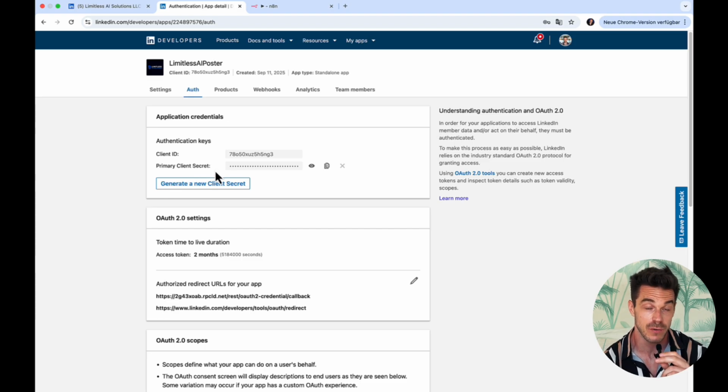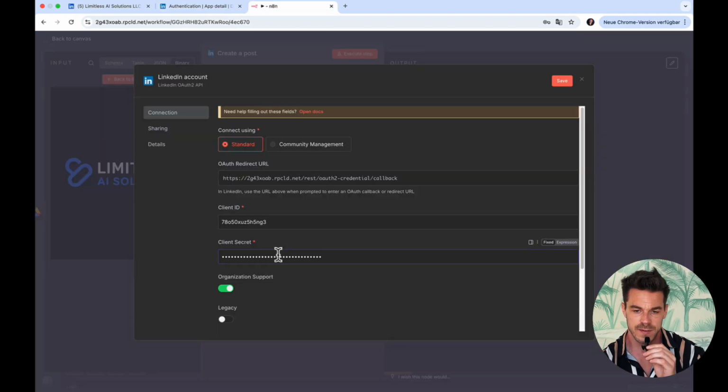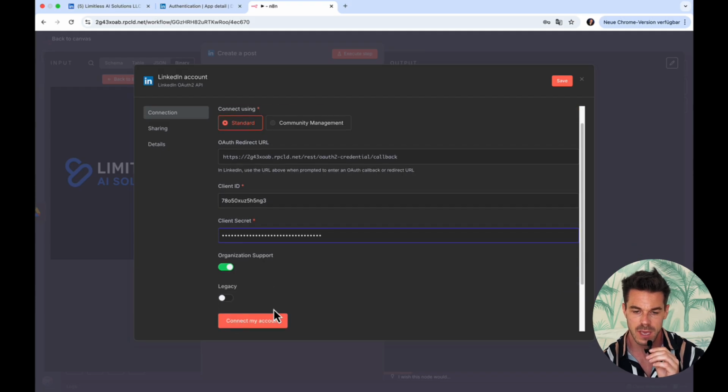All right, and now we just need to use the client ID and the primary client secret to set up the credential, and this is what we do now. All right, once again, make sure you're here at standard, that you enter here client ID, client secret, that you have organization support, and that legacy is ticked off. And then you can go here to connect my account.